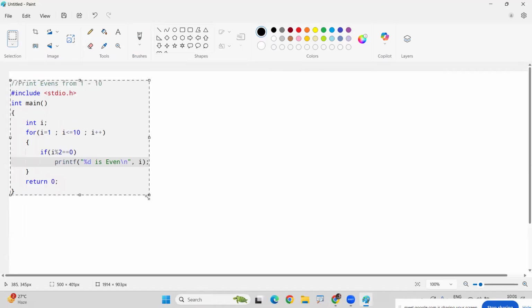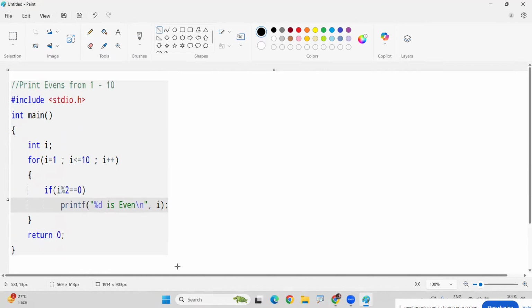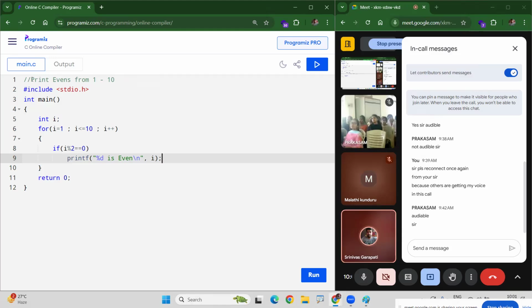Next one is, I'm just writing, don't print. Count how many even numbers are there from 1 to 10. Don't print. If you find an even number, count it. 1, 2, 3, 4, 5.